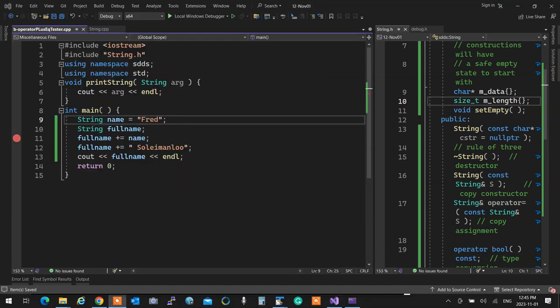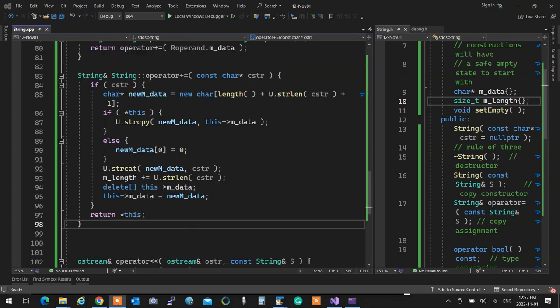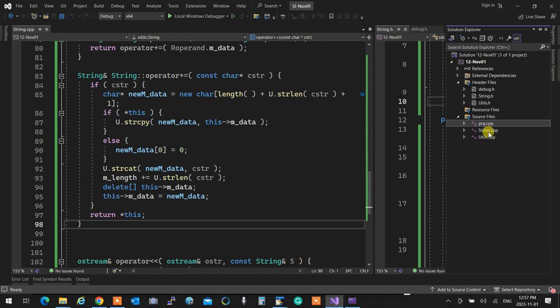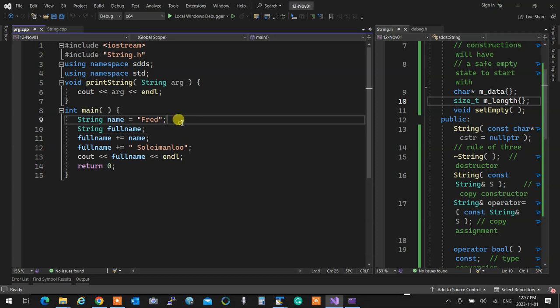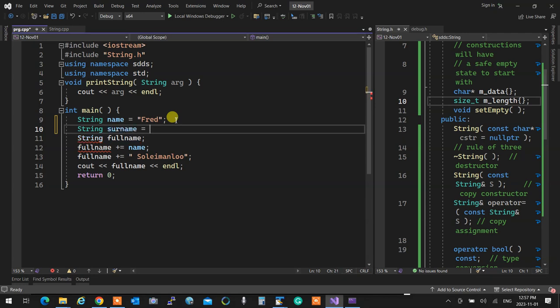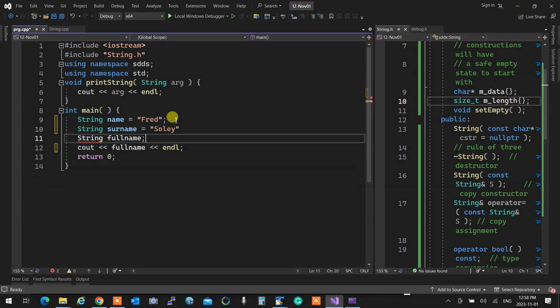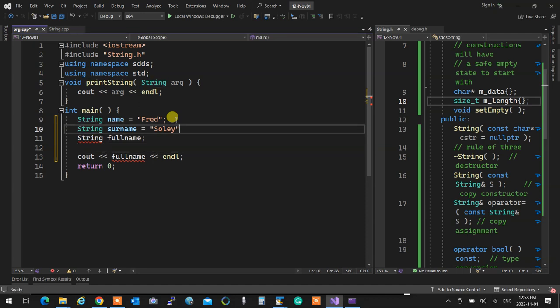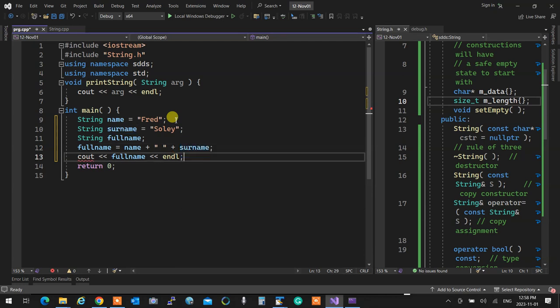I'm gonna pause it, remind me to read, all right, so we have done this, fine, but we can do stuff like this. So we can actually make this thing work even better by doing something like this. I can have, say, surname is, say, Soleil, and I want to be able to do this. I want to be able to say full name is name plus that one plus surname. How can I do that? Okay?